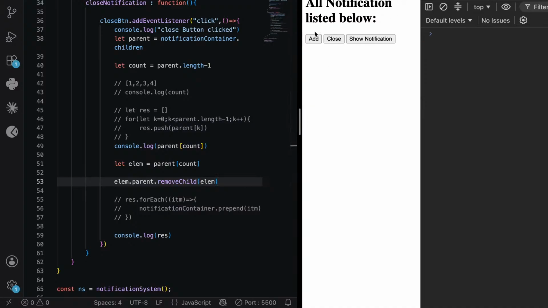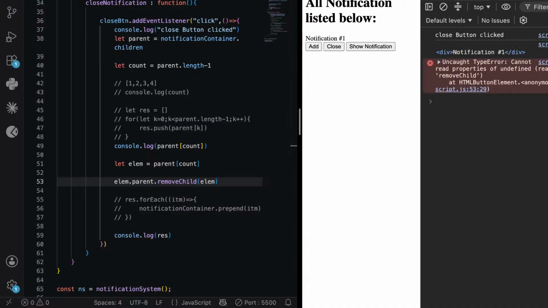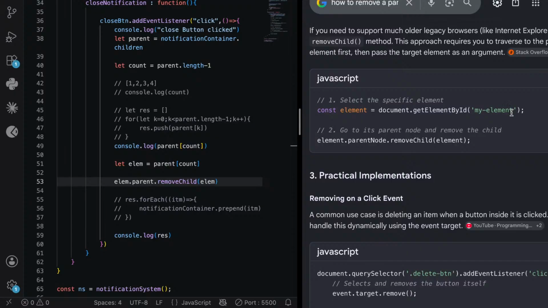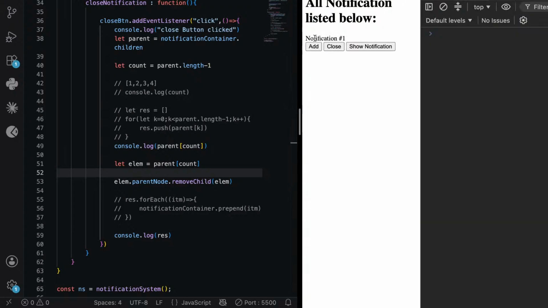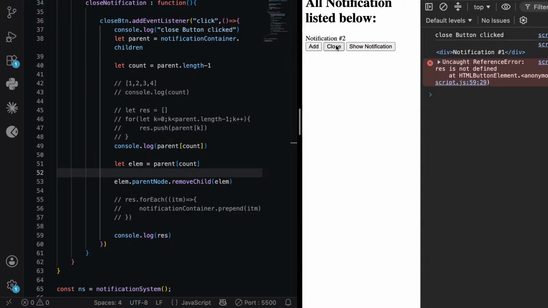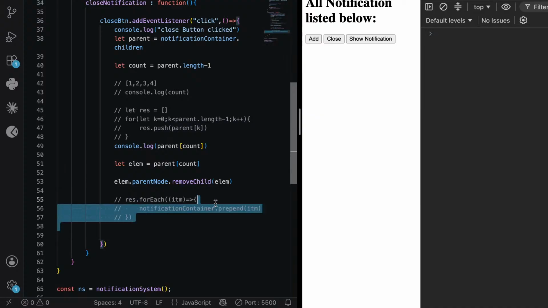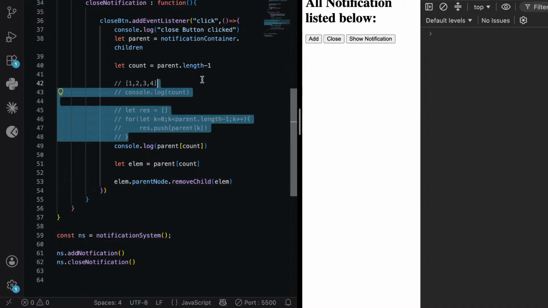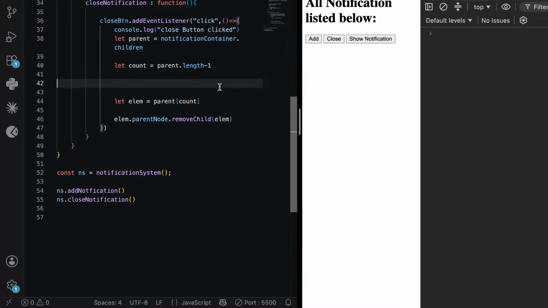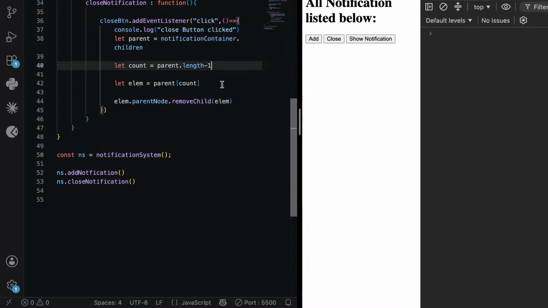elm. Is it like this, document getElement? Okay, we just specifically go to the parent node and remove the child. So element dot parentNode. Okay, we have the parent here. What we do is parentNode rather than parent. Okay, remove the child. Now it will be working fine. Okay, it's fine. Yeah, it's working. So that's the thing that we had to figure out. Let's check how it's working now.